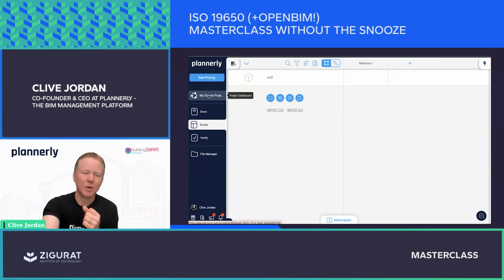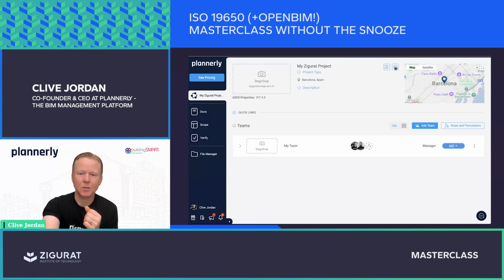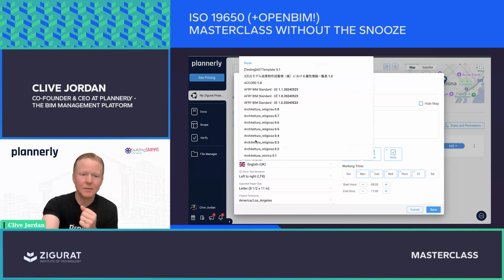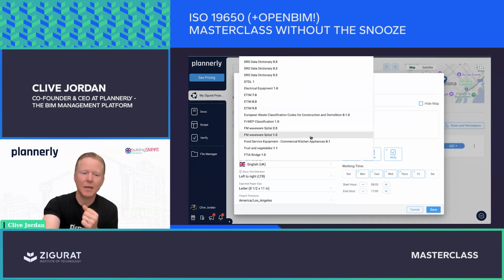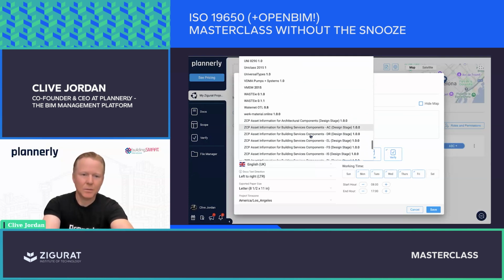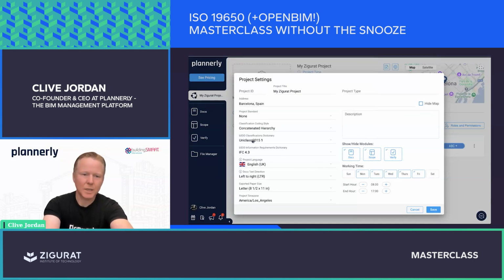But if I go to my project dashboard and then I start to look at the project settings, I click to go to the project settings, we can start to define the different data dictionaries. And if I was to link this up to an example, Uniclass is a good one because it's got a lot of content in, and also hook up to IFC 4.3 for the properties library.